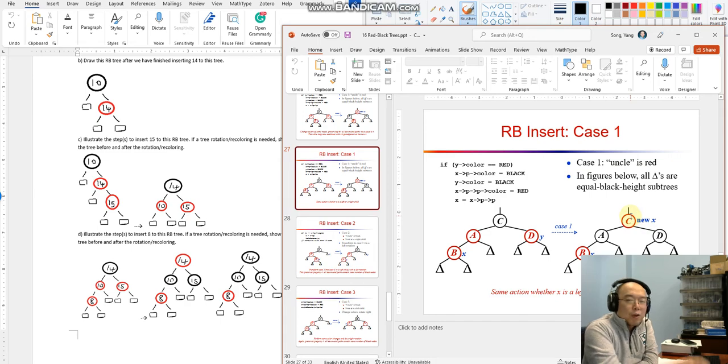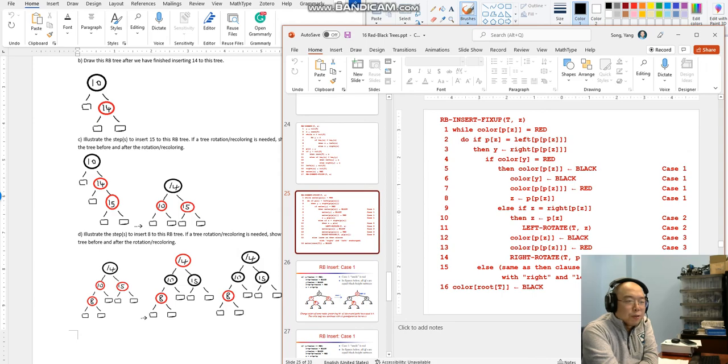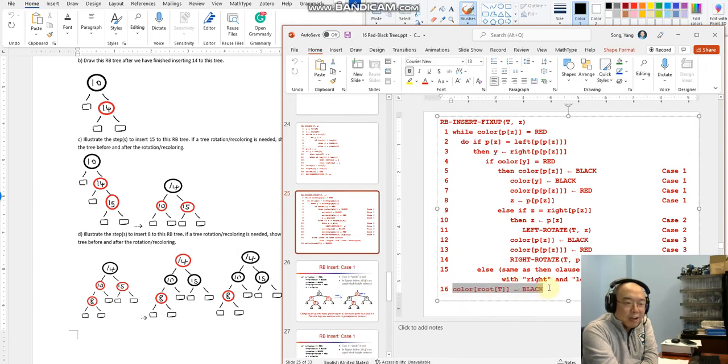If we follow the algorithm, we do a recursive call to fix up this grandparent if there is any problem. But in our case, this 14 is already the root. So what's the solution? The solution is this line of code.